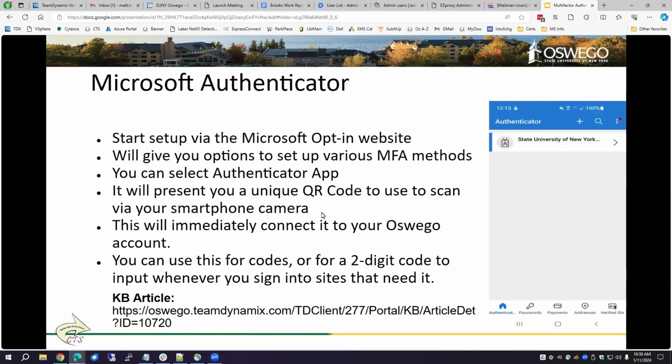So for the Microsoft Authenticator, there's a whole set of bullet points here, basically. Again, the CTS page will talk about how to do this. I just have a reference here as well. The picture that I have here is actually off of my phone, showing I have my account tied to this authenticator app. Basically, the idea is it's going to give you a QR code that you can scan with your smartphone. That's going to be unique to your account as you're going through this process. And once you do that, it's going to connect your account as you see in this picture. You can then use that for codes, or you can get a 2-digit code whenever you're prompted signing into a website.